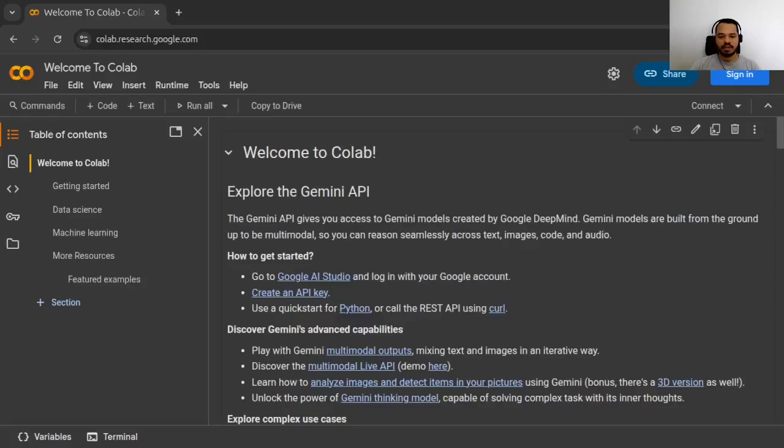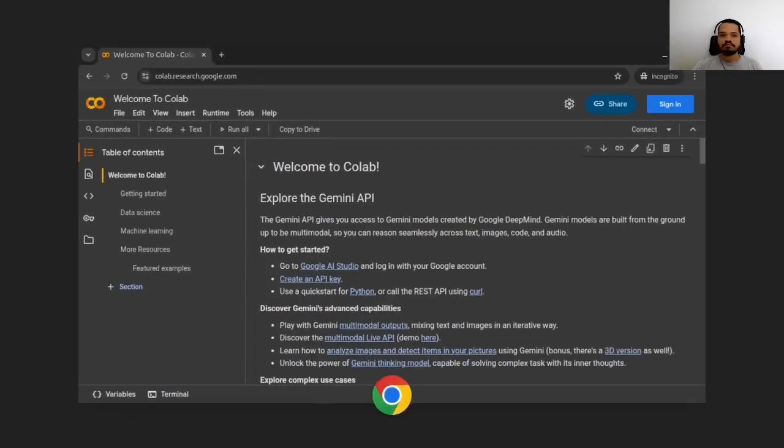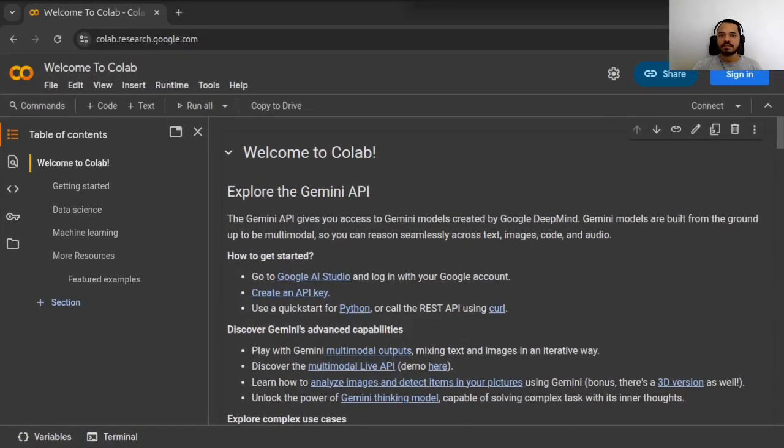Hello everyone. Today I'm going to talk to you about how to create your own Ollama server using Google Colab and Ngrok. First of all, I'm going to go to the Ngrok website.